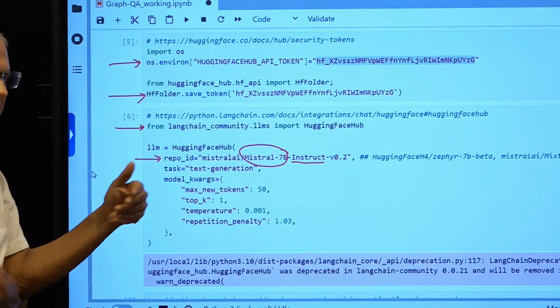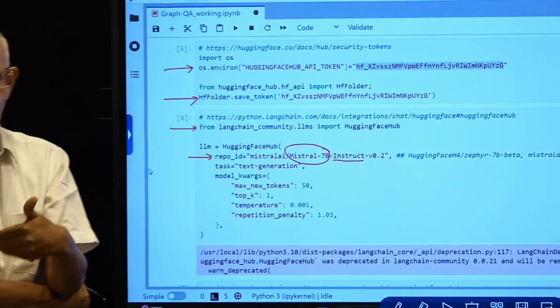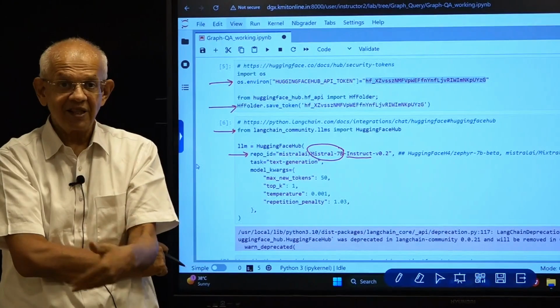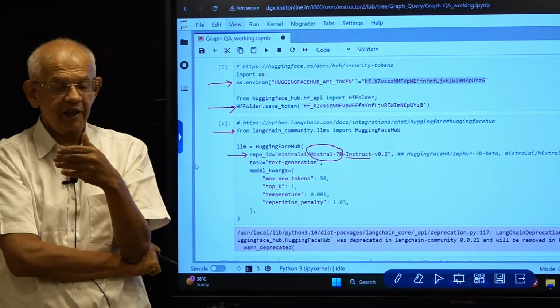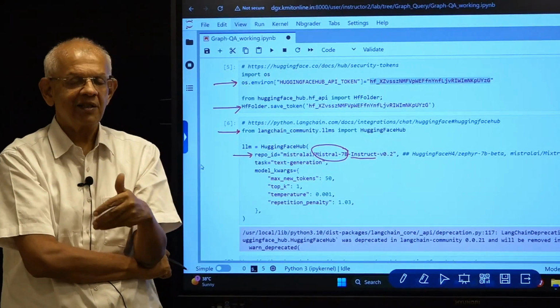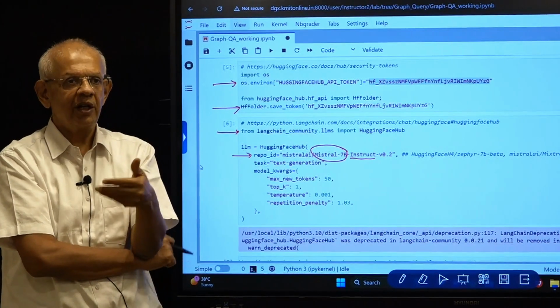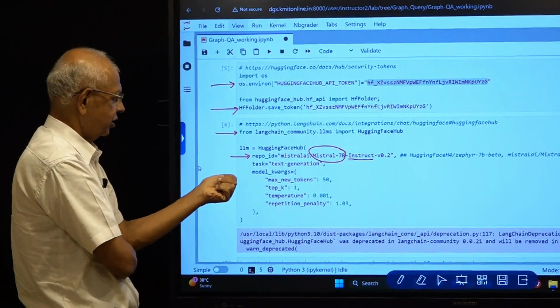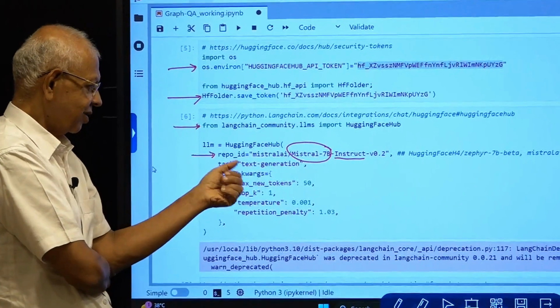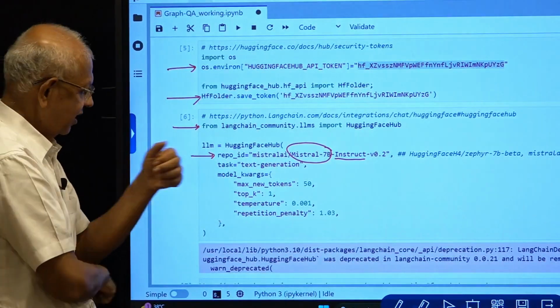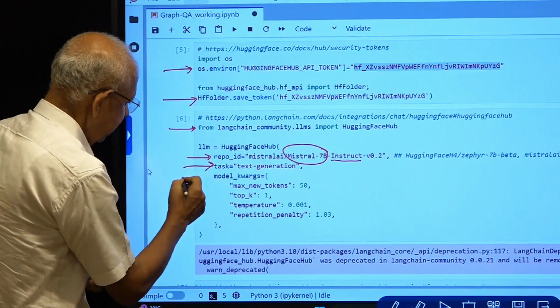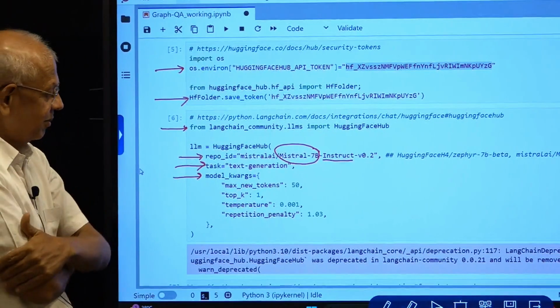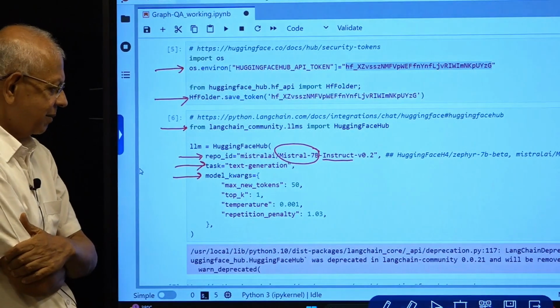The task is obviously text generation, because that is what we are going to do. We are going to create answers to our questions. In the first stage we are not going to create answers; from our questions we are going to create Cypher queries. That is also text generation. So we set the task equal to text generation. Now we are setting the model keyword arguments. The arguments are max new tokens.